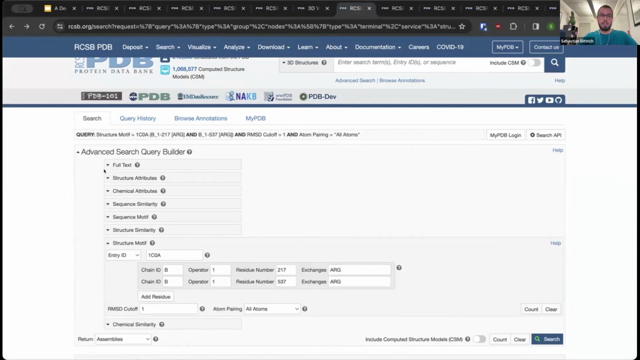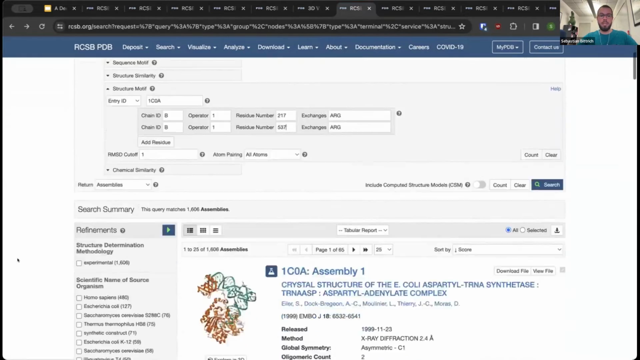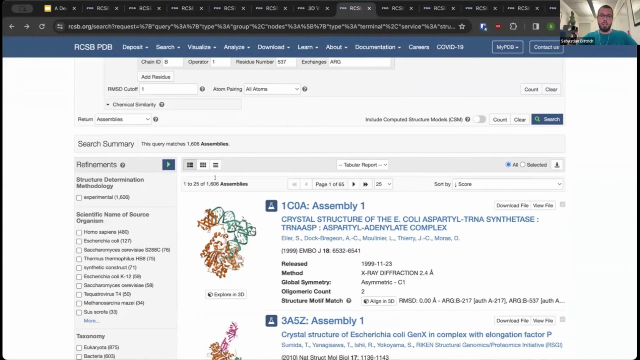And again, this advanced search query builder gets populated with the data that you're interested in, and you get 1,600 results, which is a meaningful number. So initially we had roughly 500 structures in class 2 aminoacyl-tRNA synthetases when we conducted this study in 2018. And now you find more or less 1,000 more chains that contain this arginine tracer motif, which kind of checks out with how the PDB archive grew over time.